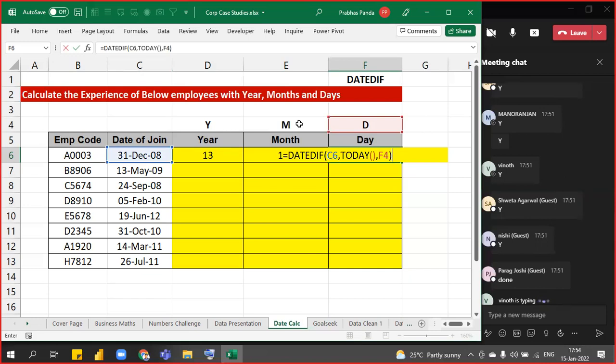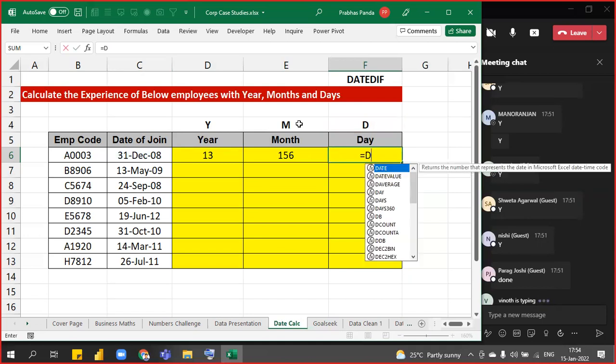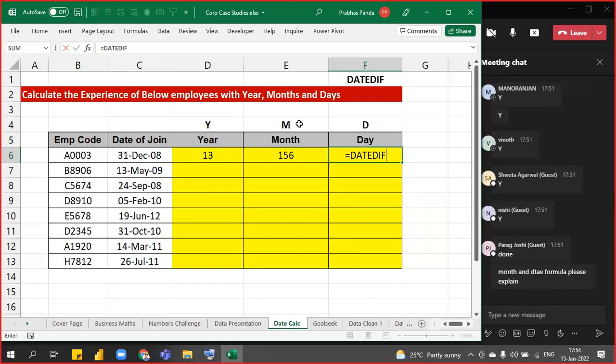For the day, what you said, Professor? For the day, equal to D. That is what you have to use, the D operator. Equal to DATEDIF, start date of joining, comma, today formula as the end date, comma, Excel operator, that is D. Okay.